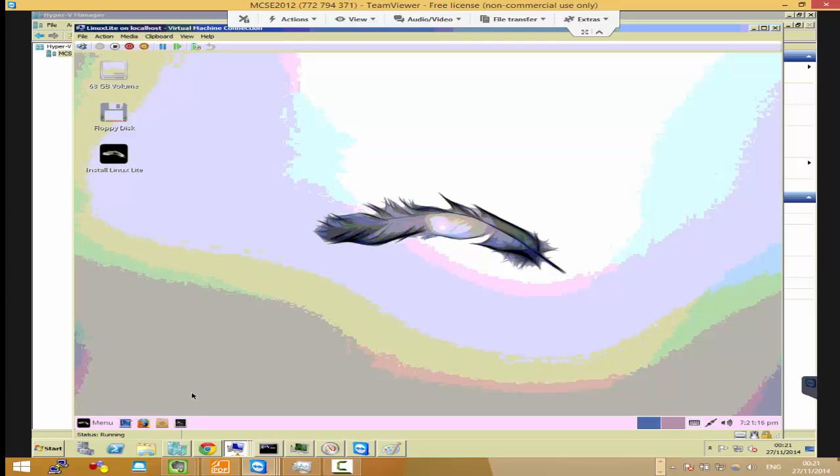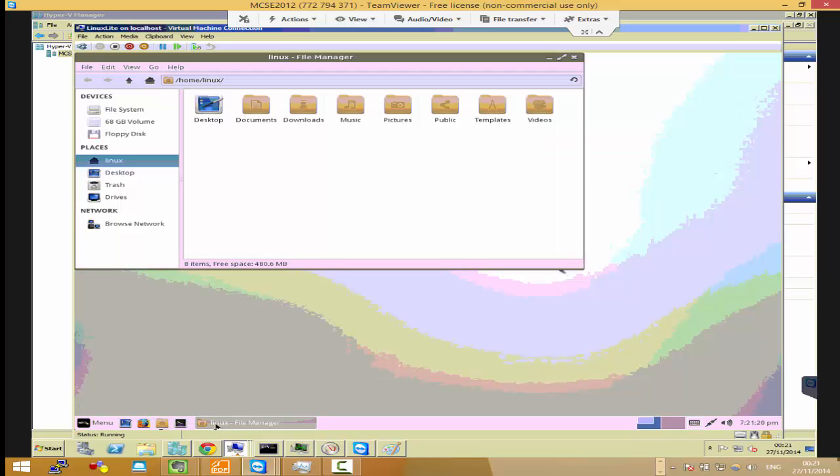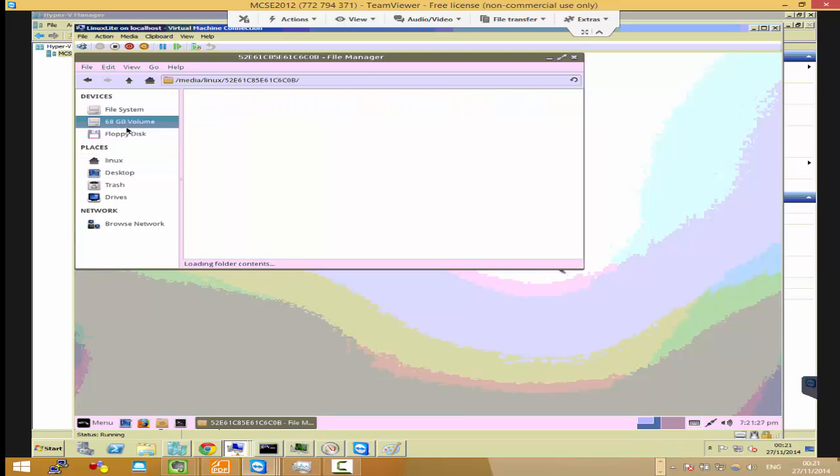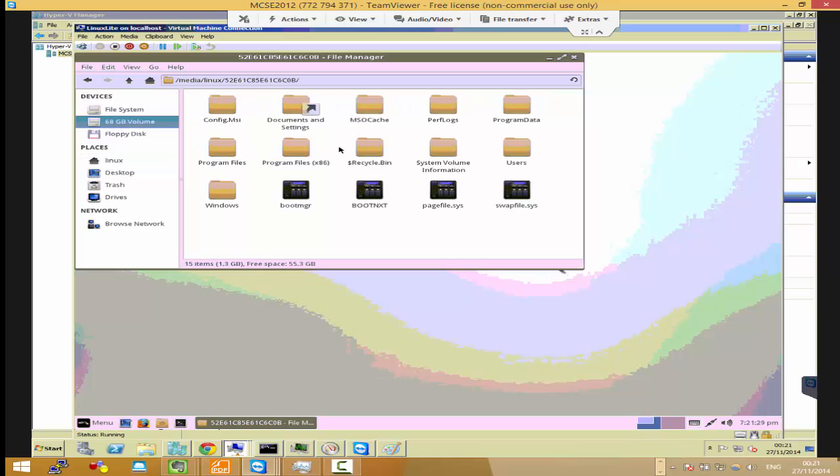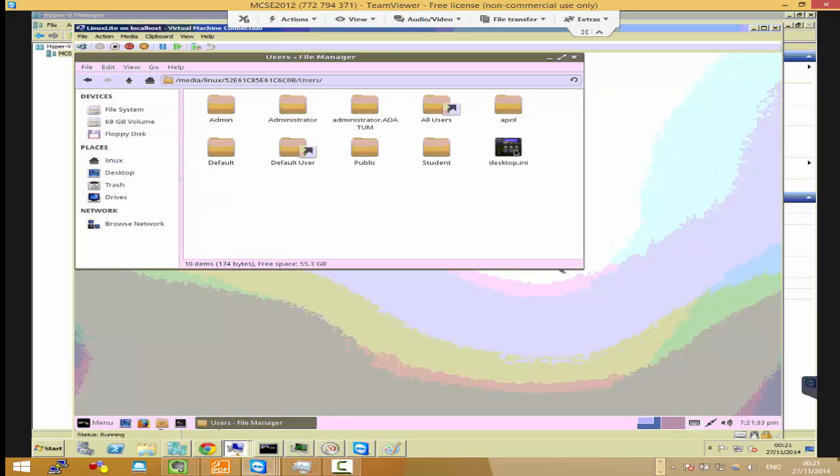Okay. Look at this though. So now we are on a Linux machine, right? Yep. So let's bring up this one. And here we see something called 68 GB volume, right? Yep. Let's bring this one up. And here we go. These are the drive that we had then.